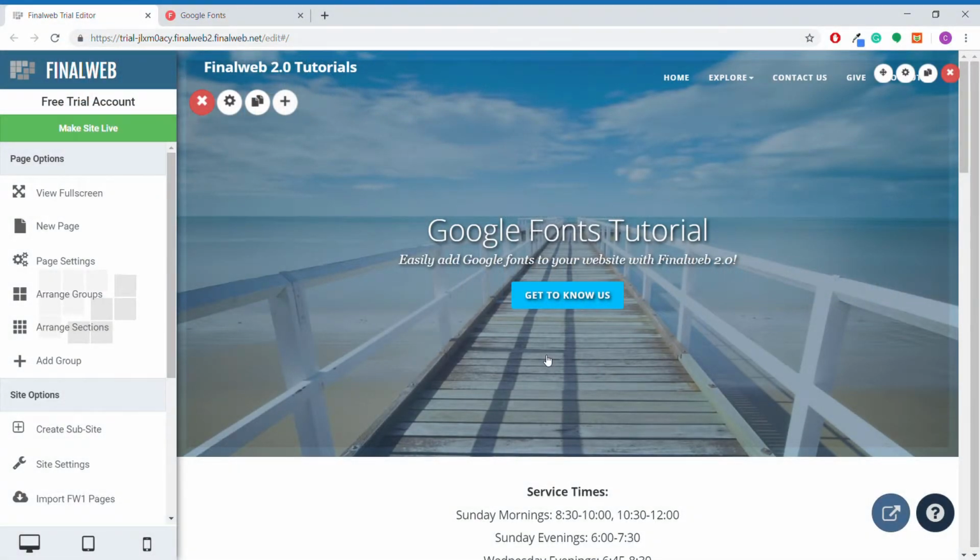Today we're going to be learning how to add Google fonts to our website. Now, Finalweb comes default with a decent list of nice fonts to choose from, but sometimes you want something a little more custom. For this, we have provided the ability to add Google fonts to your website in just a couple easy steps. Obviously, the first thing you're going to want to do is to pick your font.